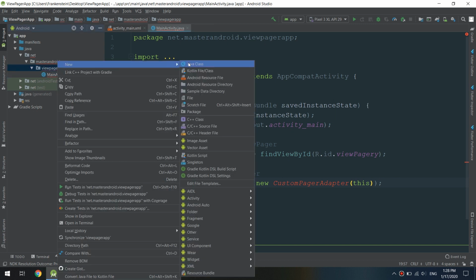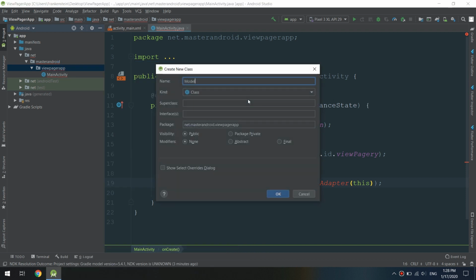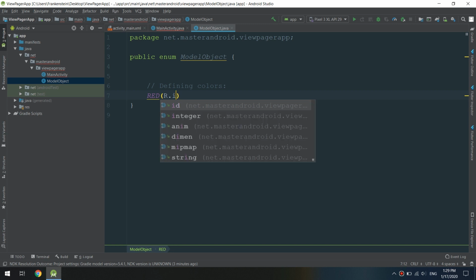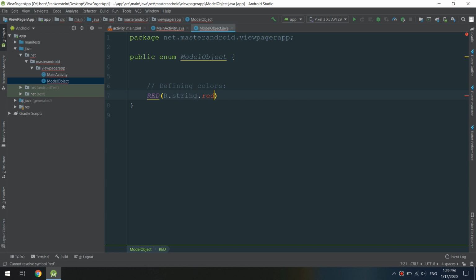Now we click on new Java class, and I will name it CustomPagerAdapter. So what we are doing here is making a custom PagerAdapter, not the default one. So first of all, I will start by making the model object and then make the custom PagerAdapter. The model object enum, which is in Java, is just defining the colors and making them available to be displayed. Now I will define the colors like red, R.string.red, and our layout, the main activity, or the view underscore red. These we are going to create in the next couple of minutes.